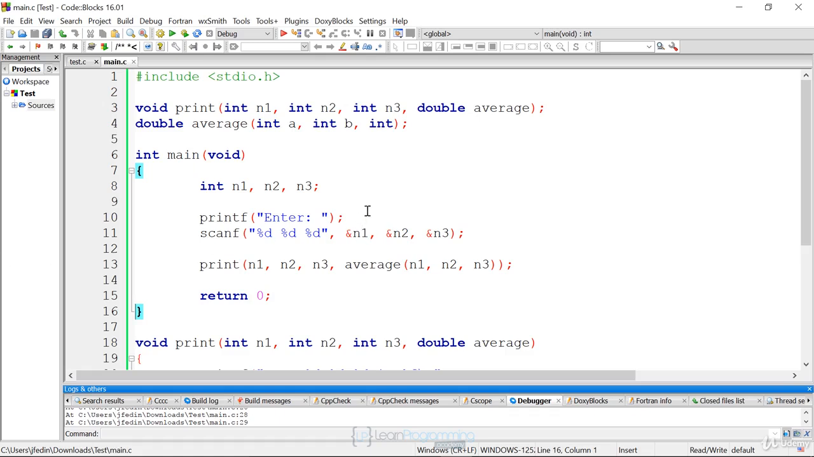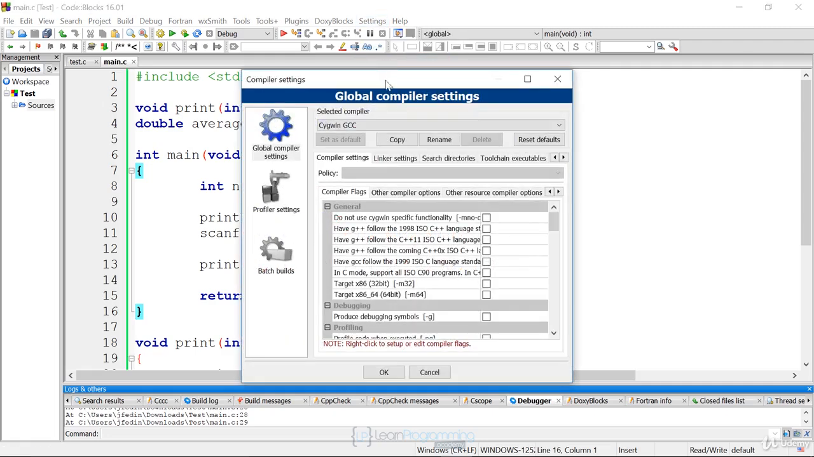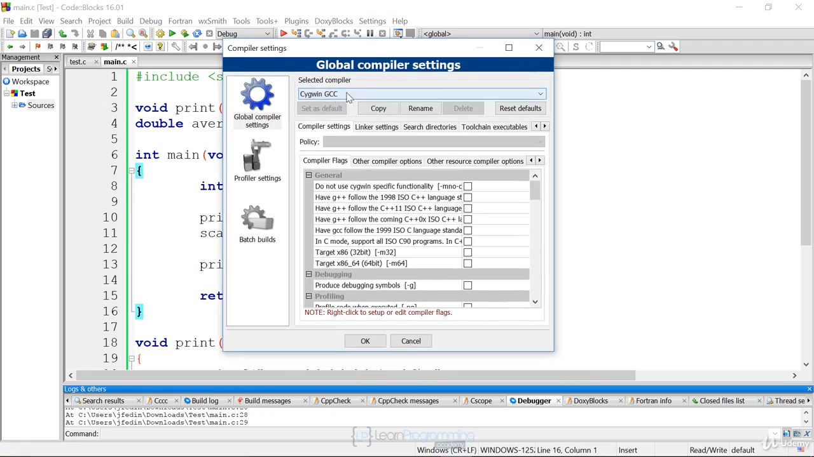If you want to be able to debug your project, you need to make sure that you have correct settings when you build your project. So the first thing you need to do is go to your settings and go to your compiler. Inside here are all the options that you can provide when you build. Depending on what compiler you have selected, you want to make sure that's selected, and you want to select the compiler settings tab. And then under the compiler flags, you want to make sure that you produce debugging symbols.